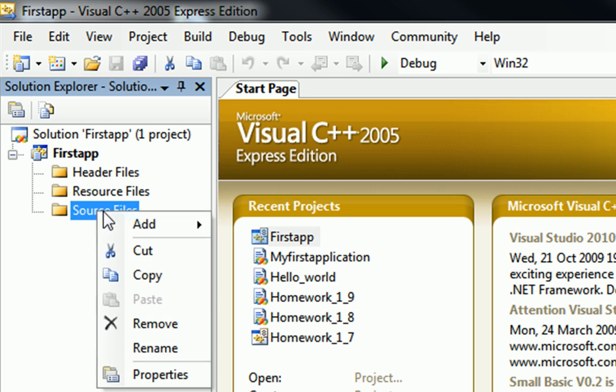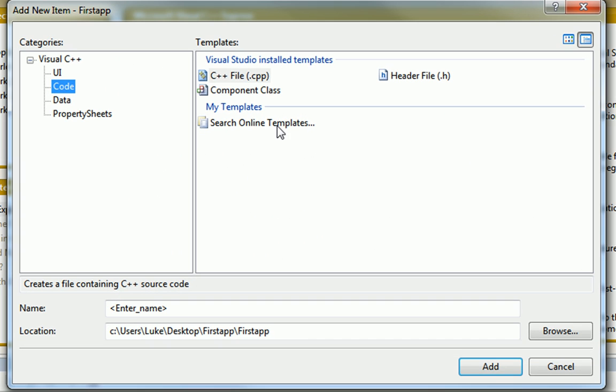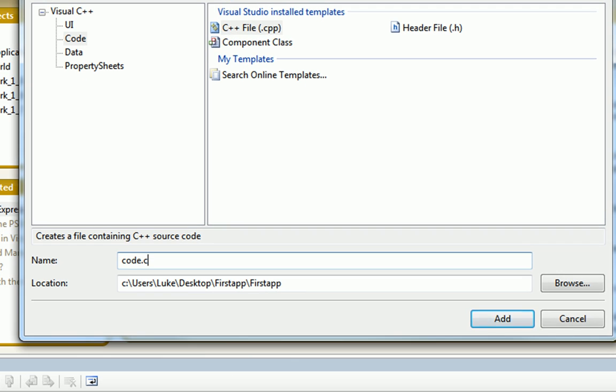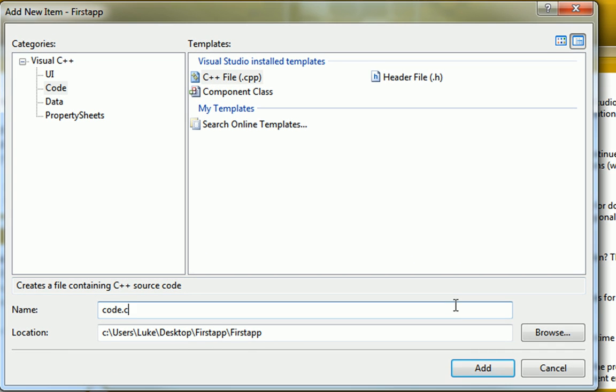Next, you're going to go to source files, right click, add new item. Make sure C++ file is selected. And I'm just going to put code.c. The .c extension is a C source file extension rather than CPP, which is the C++ source file extension.